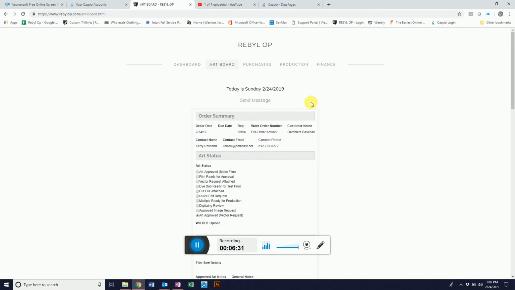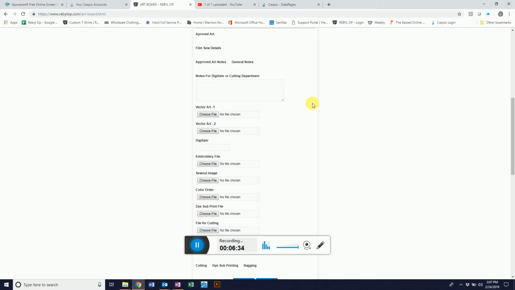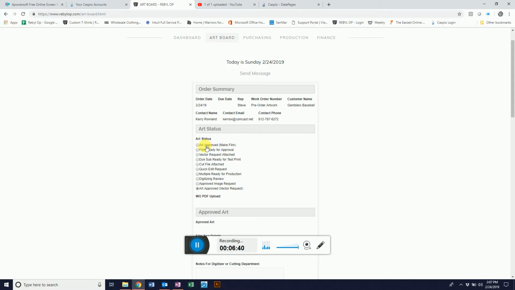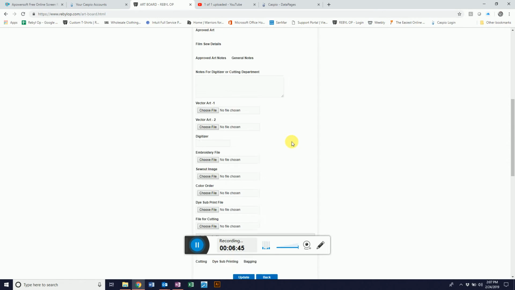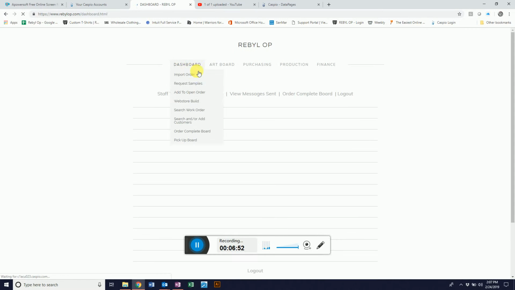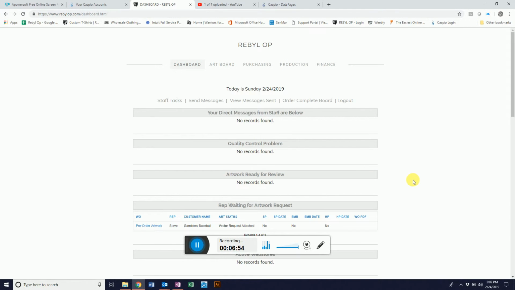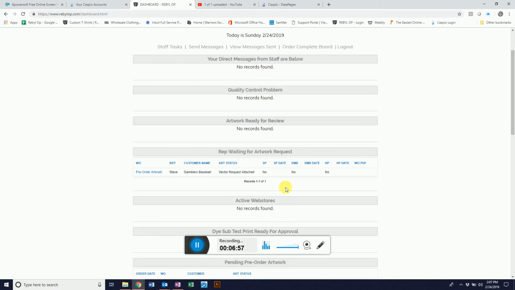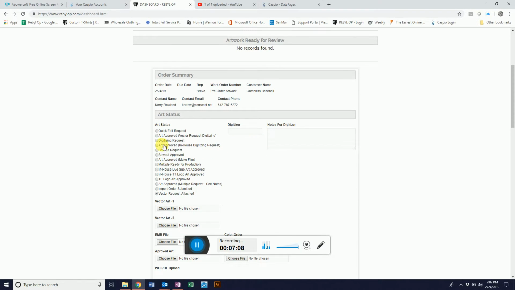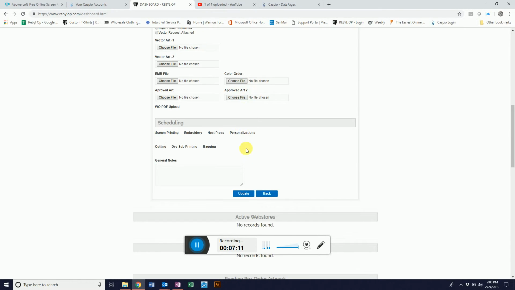For the artist, he goes back over here and sees that it's approved art, and they need the vector. So he would go here, he would attach the vector art that's needed, and he would update to vector request attached. So now if I go back to my dashboard, you'll see that the status populates to vector request attached. So now I know I got the vector art. I can go to it, I can save it, I can send it to the digitizer. So in that case I would say digitizing request. Hit update.